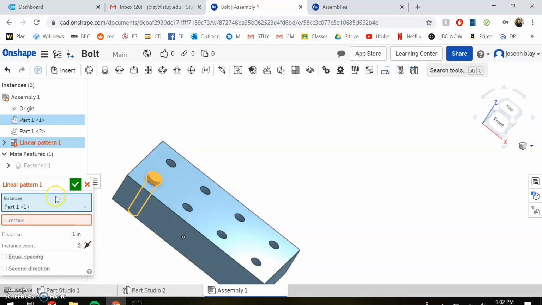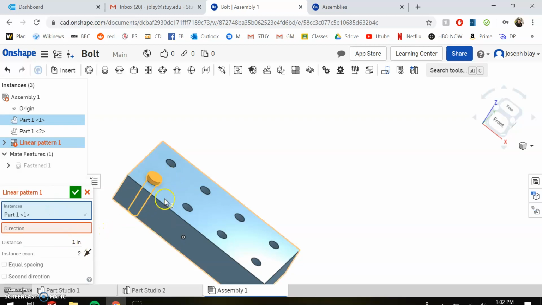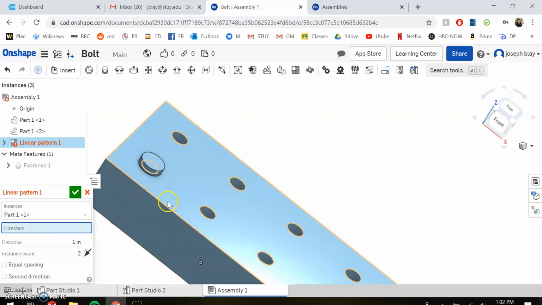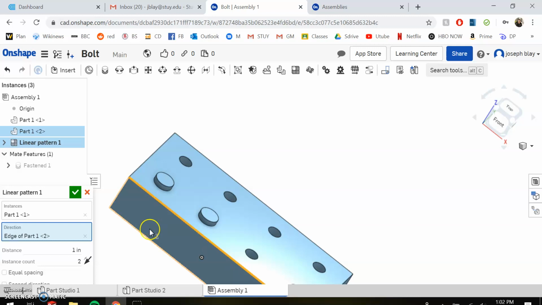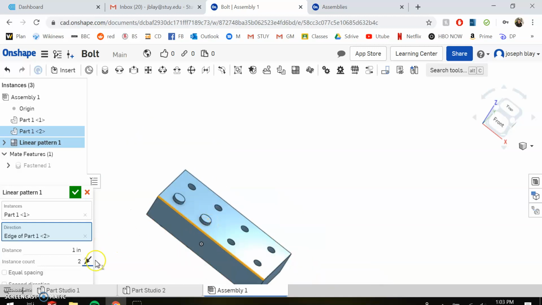Then it's going to ask you which direction you want to go in. That means you want to select a line that you have somewhere on your object that indicates which direction you're going to go. So I'm going to click on direction right here, and I'm going to select this line here because that's the direction I'm going to go in. You can always flip it by clicking this, but it's going in the right direction by default, so I'll just leave it alone. The distance is already 1 inch, so that's nice. I'll leave that alone, and I'll set the number of instances to 4.